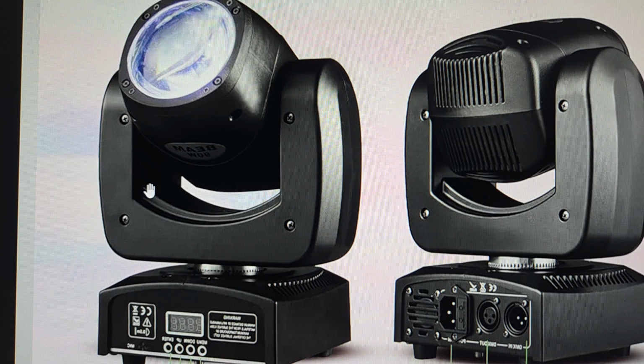Its movement is 540 degrees and 180 degrees. 540 degrees is how the whole light turns. So it'll make a turn and a half turn, and that's 540 degrees. The 180 degrees refers to the tilt. You take this head right here and it'll flip 180 degrees backwards.